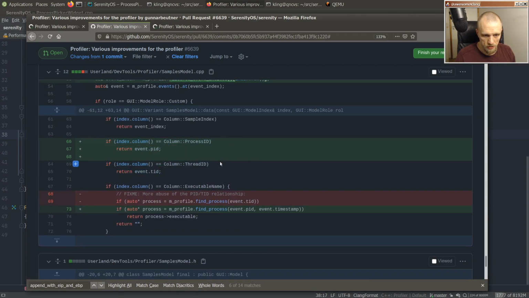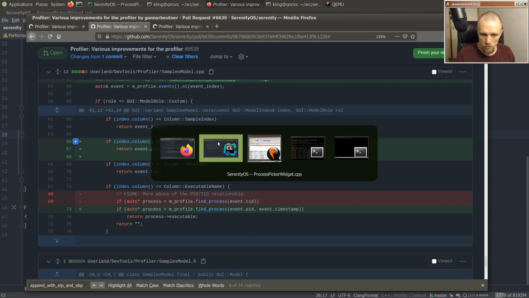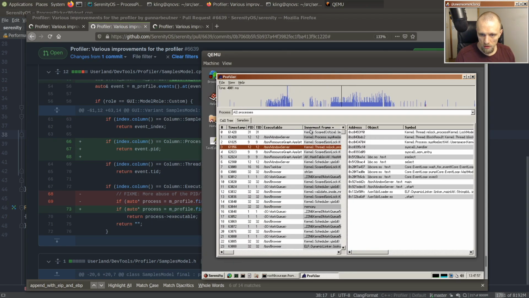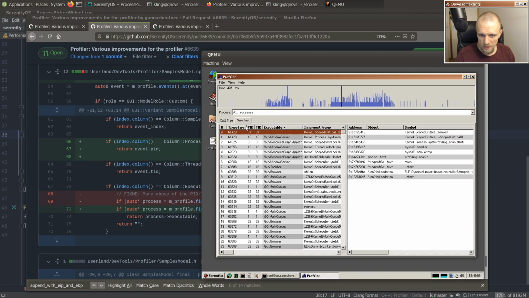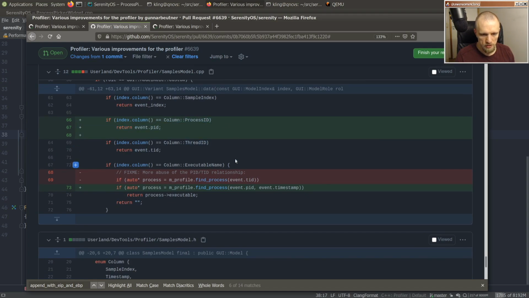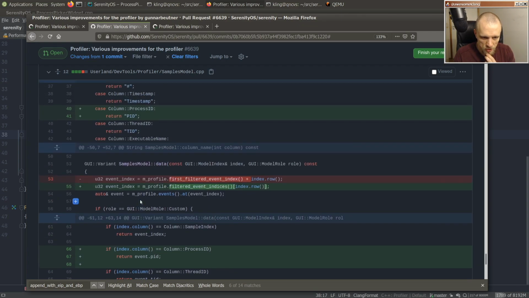And here he's adding process ID to the samples model. So if we look at samples here, we can see now that, oh, this thing is not sortable, but it's clickable as if it is. That's annoying. Right, so we have PID and TID here. Previously we had only TID, I think. Yeah, we had thread ID, now we also have process ID. That's very good. And look at that, Gunnar's fixing my fix-me's. More abuse of the PID-TID relationship. I love this. Very, very awesome. That's so good.